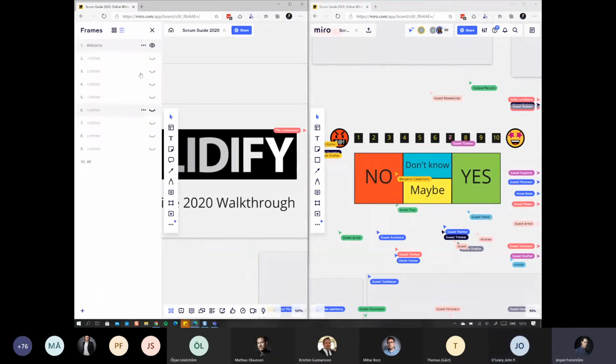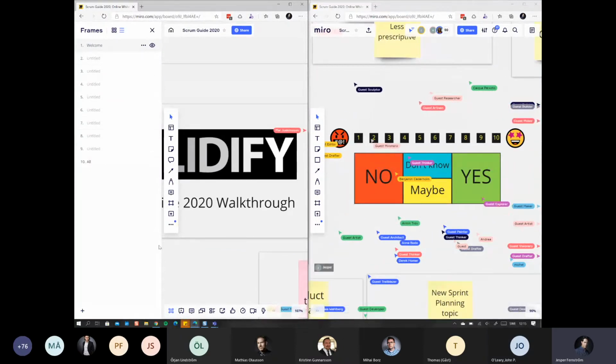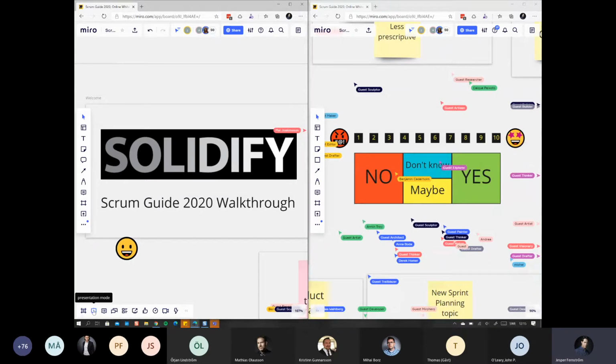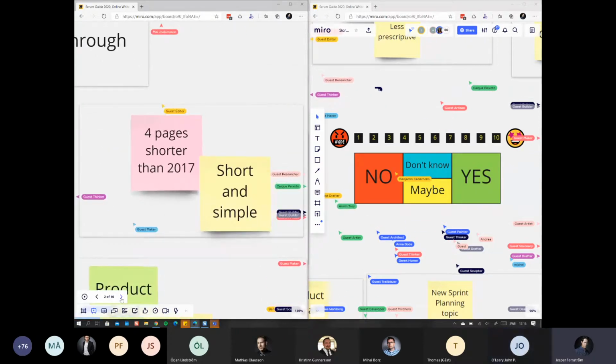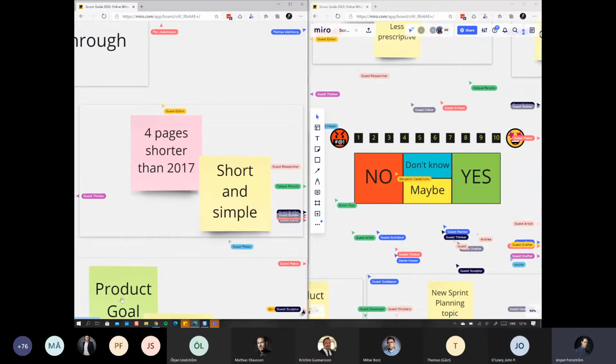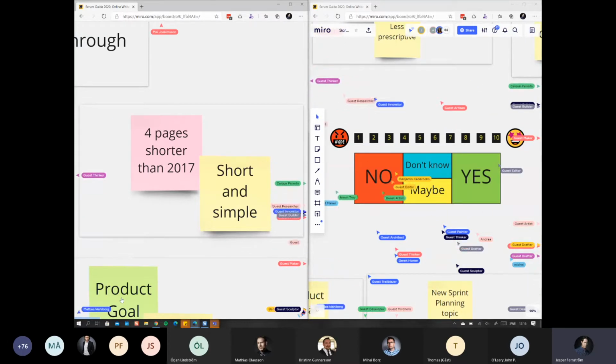Actually, I was planning to open these up one at a time, but it's going to be slightly problematic to do. So we'll just do it like this. On the left-hand side of my screen share, you'll see the different slides, or different points we're going to cover. If you zoom out, you'll see all of them at once, but we'll go through them one at a time. And we'll start with the first and maybe most obvious one when you look at the new Scrum Guide. It's short and simple.